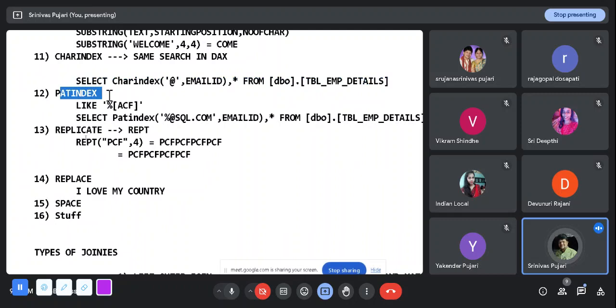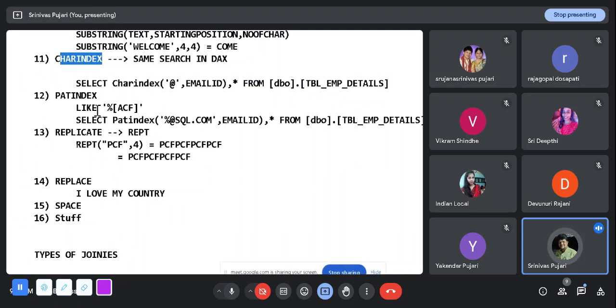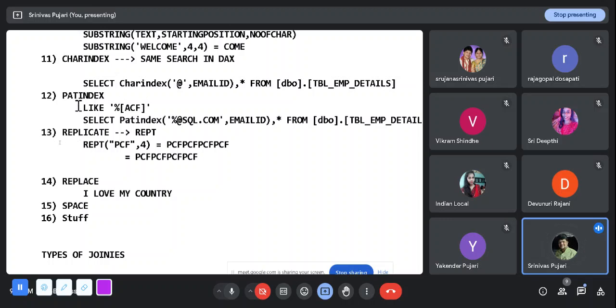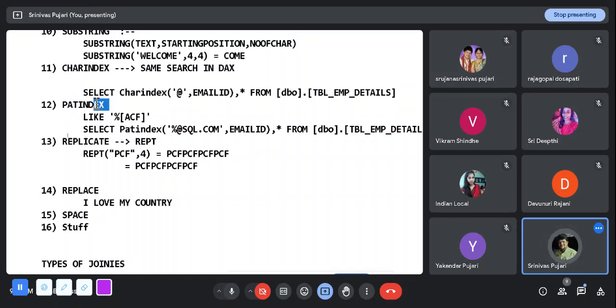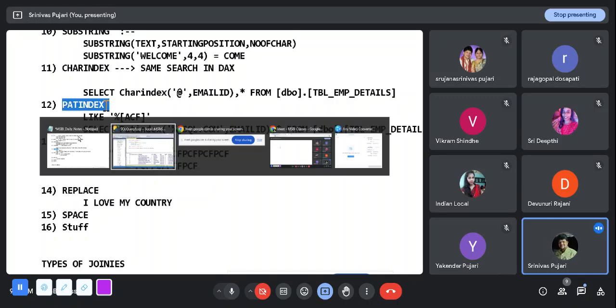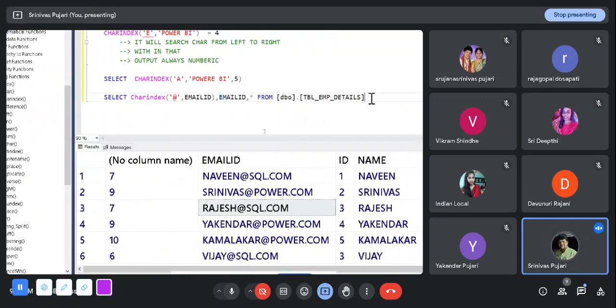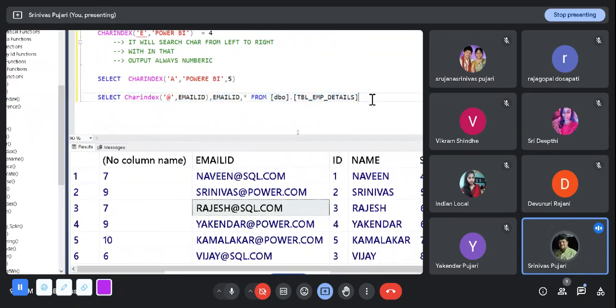PATINDEX is the same as CHARINDEX, but it returns the pattern. Just like the LIKE operator returns a pattern in SQL, PATINDEX does the same. CHARINDEX and PATINDEX are very, very important string functions, guys. PATINDEX also returns the pattern. What does returning a pattern mean? Let's go here.